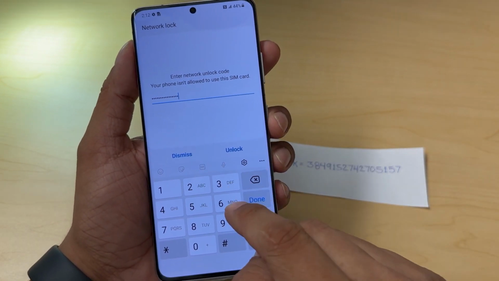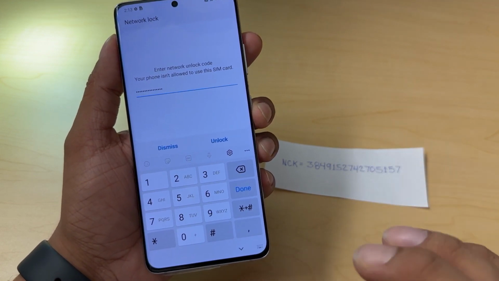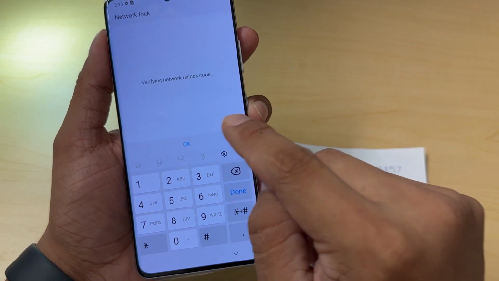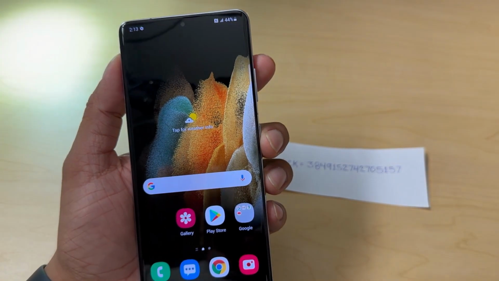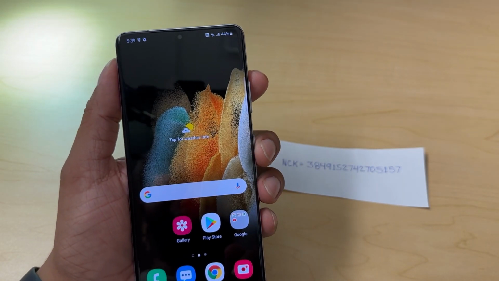Alright, after typing our unlock code, just to make sure, always take your time and do it slowly. Make sure you don't mistype any number. Let's just hit unlock. Alright, it was really quick. You probably have to pause to read what it says, but it says network unlock.